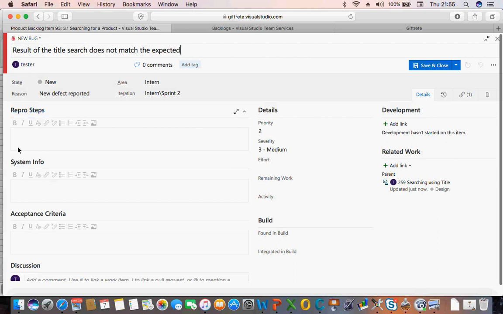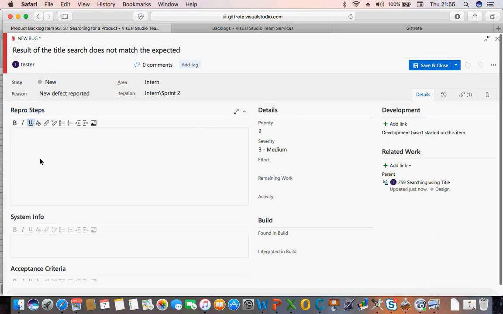So now you put your steps to recreate. What are the steps that you need to do? Which might be similar to what your test cases said. Like log in, create your item, then search by the title and everything like that. So you put your steps to recreate. This will also help the developer to go through your steps and try to recreate what you found.